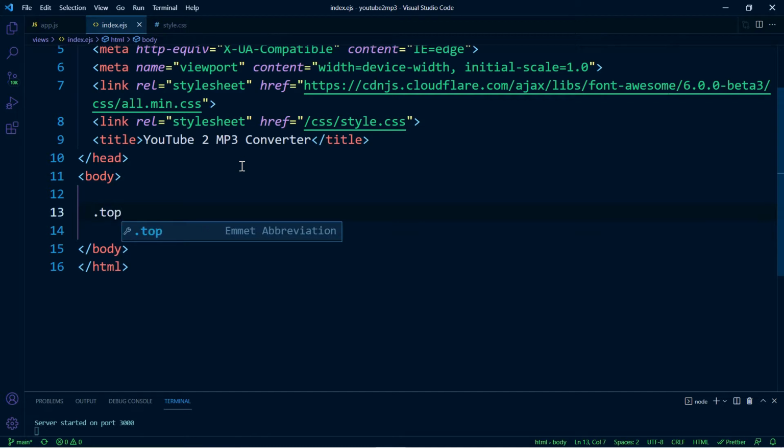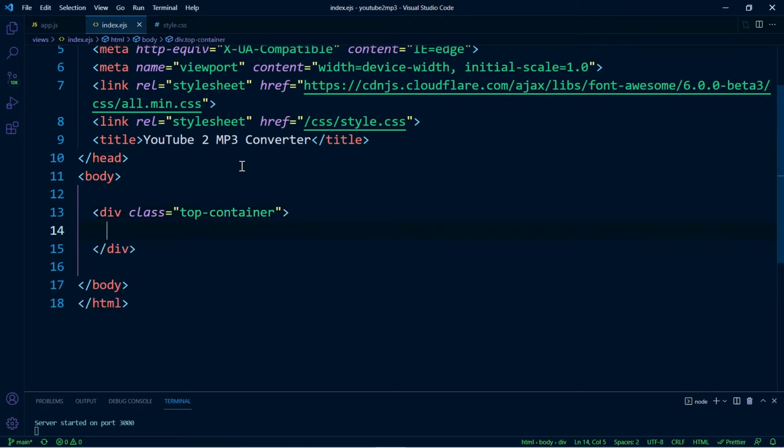So the first thing we're going to create is a class with a name of top container. And that's because this project has the red piece on the top and the white piece on the bottom. So the top container is going to be the red piece that's going to contain the title, the input field, and then the bottom piece is going to be the one that contains any error messages or the link to download the MP3.